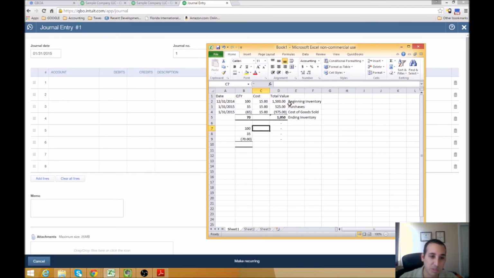So again, just to give you an example, this is our beginning inventory, right? Let me just delete this. This is our purchases. And this is our ending inventory. It's not a negative. Our ending inventory is 70, but I'm putting it in as a negative because that's our formula.